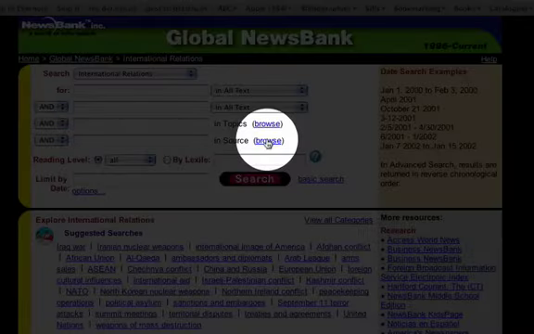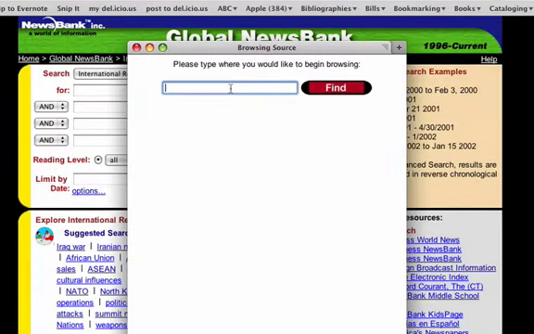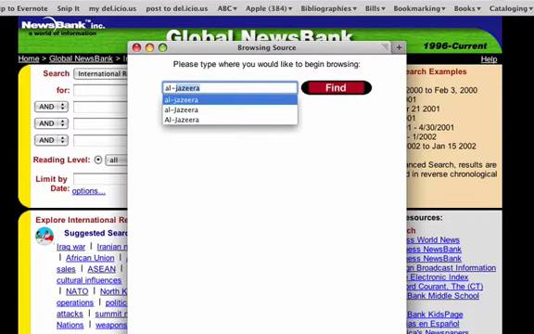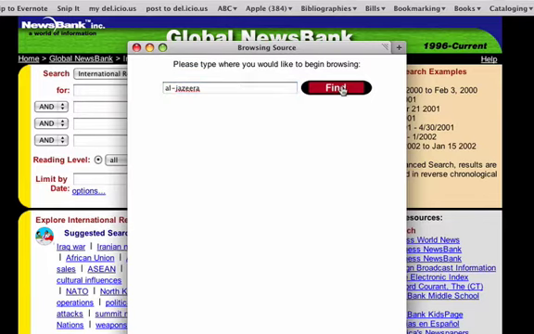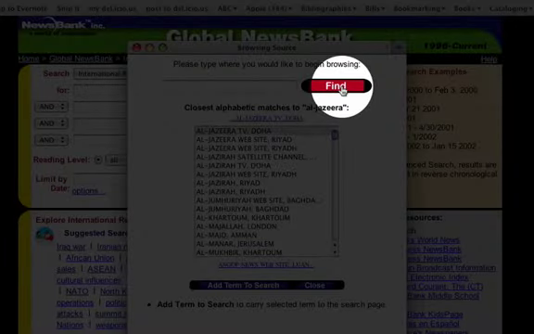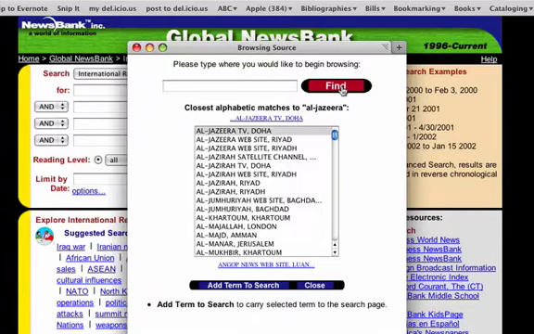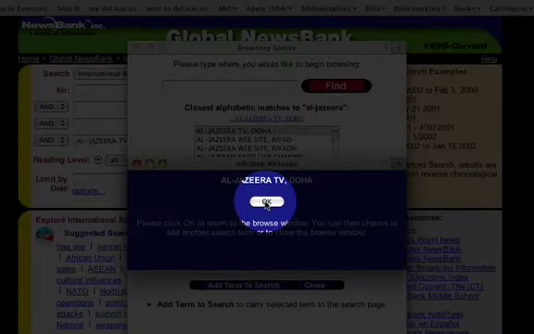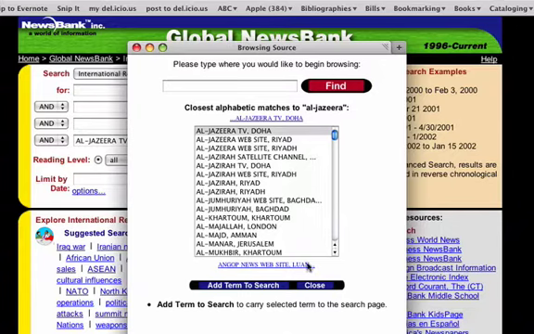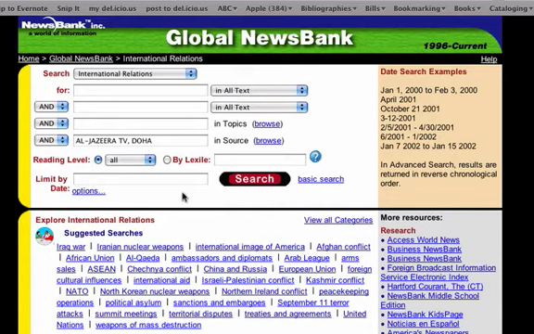So we're going to go to Browse right next to where it says In Source, and that will bring up a little window. The resource I want you to look at is Al Jazeera, and you can click on Find. And we're going to choose Al-Jazeera TV. You'll notice that there's a whole bunch of Al Jazeeras, but most of those are just different spellings. So we're going to go with the first one, and that's just fine. We add the term to search, and we click OK, and then we close that window, and now it says Al-Jazeera TV in our search field.